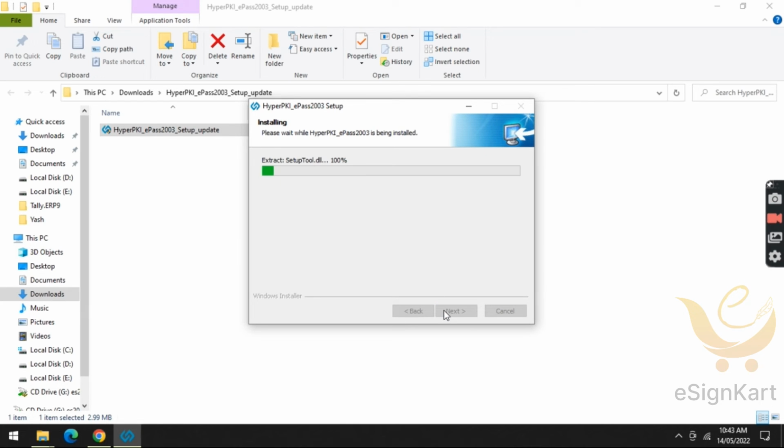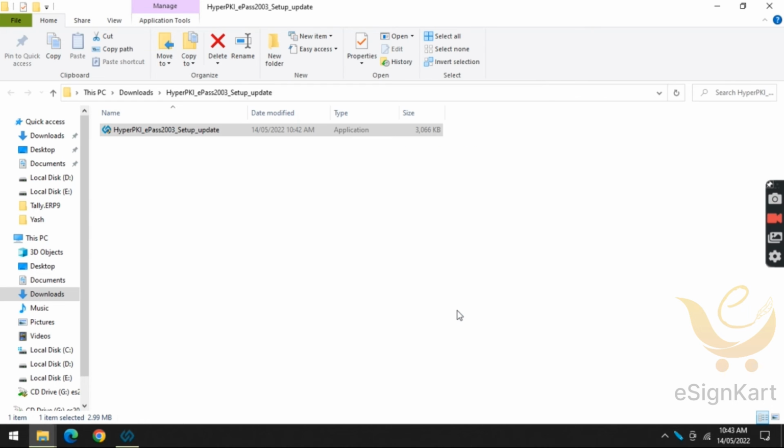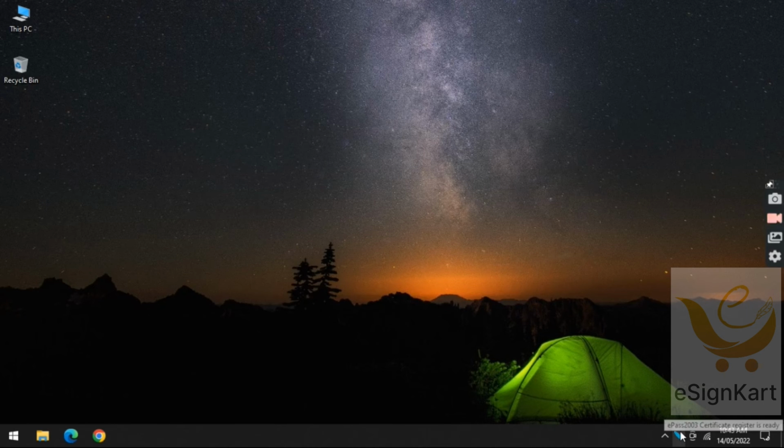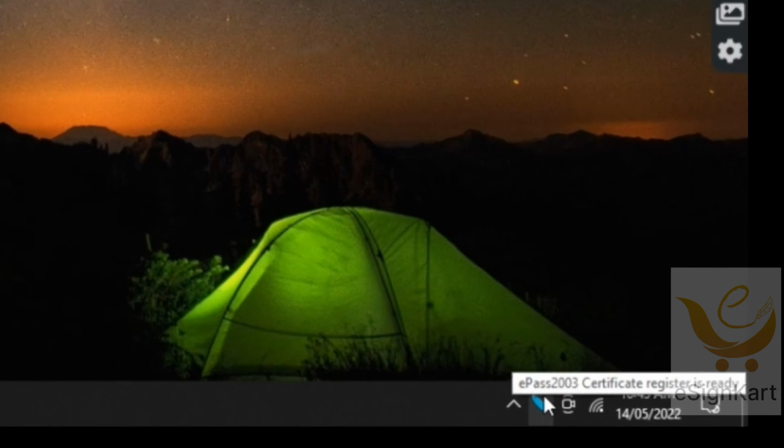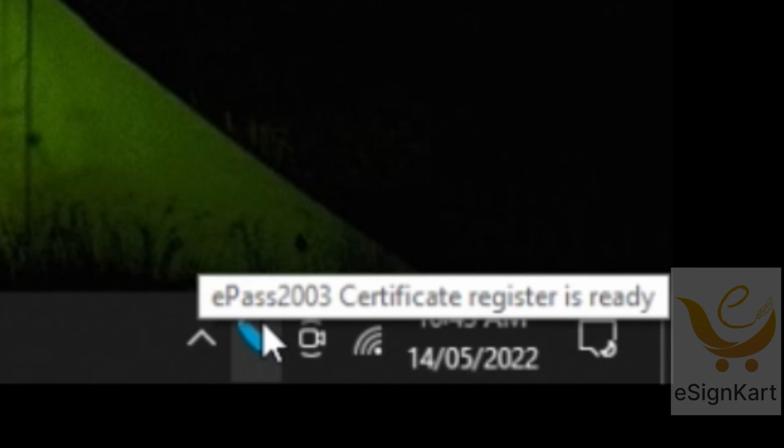Now as you can see, it is in the process of installing. And it has been installed successfully. So, click on Finish to close setup. Now you can see that Epaas 2003 middleware is ready to open.